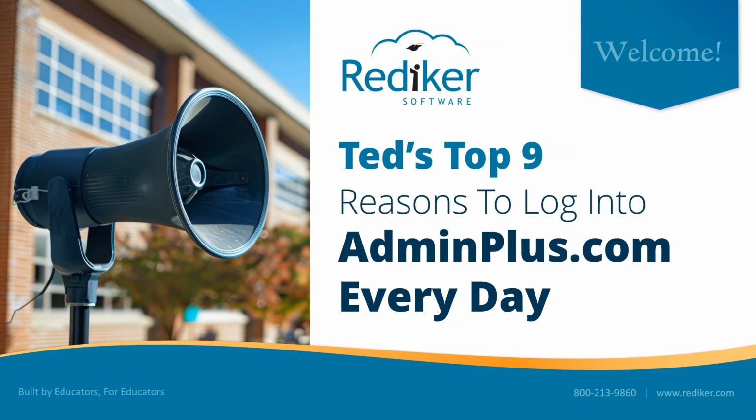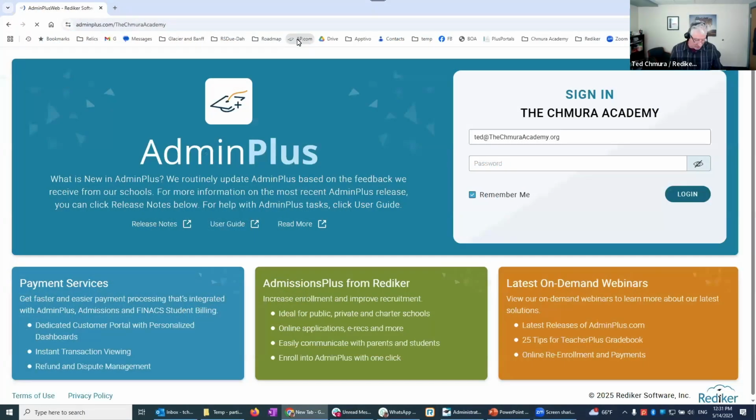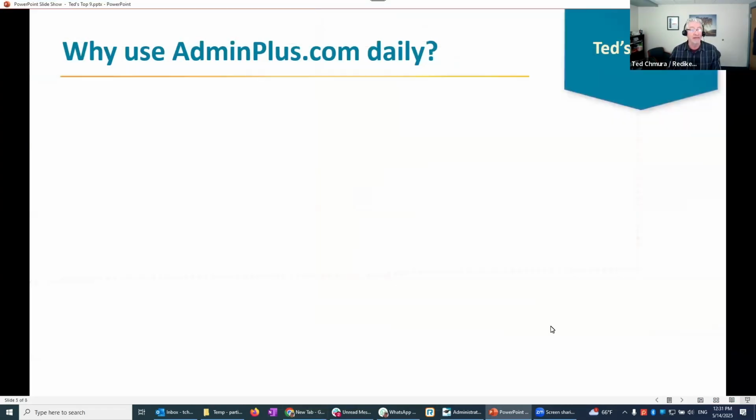It is my top 9 reasons for you to log into AdminPlus.com every single day. Of course, we're assuming that you're an AdminPlus user. And if you are, then you hopefully are aware of the fact that there is this supplemental tool to your AdminPlus Classic. It's called AdminPlus.com. It has been in development for a while, and it is available to all of you. We want to encourage you to get in there every single day. Let me show you some of the reasons I believe that you should go ahead and do that.